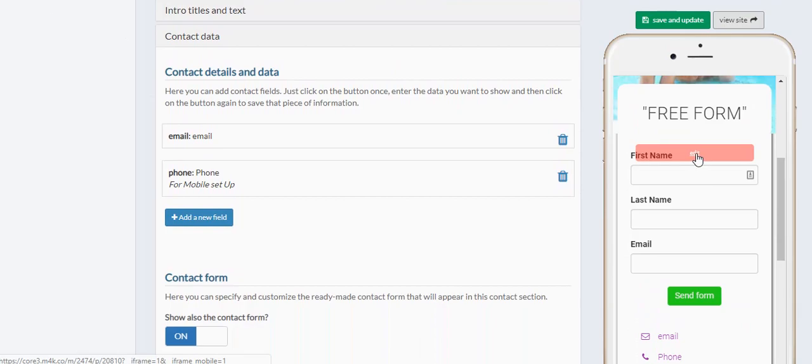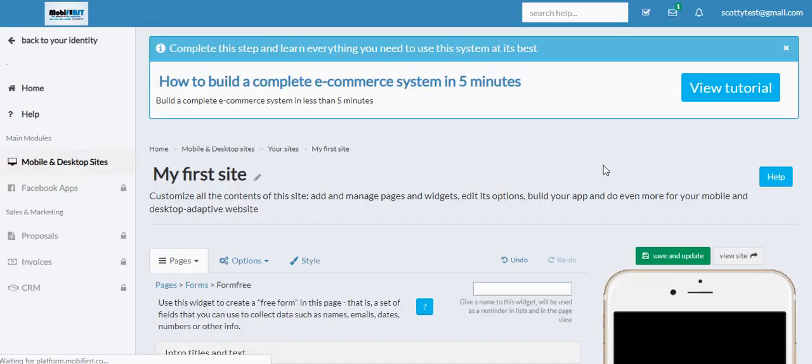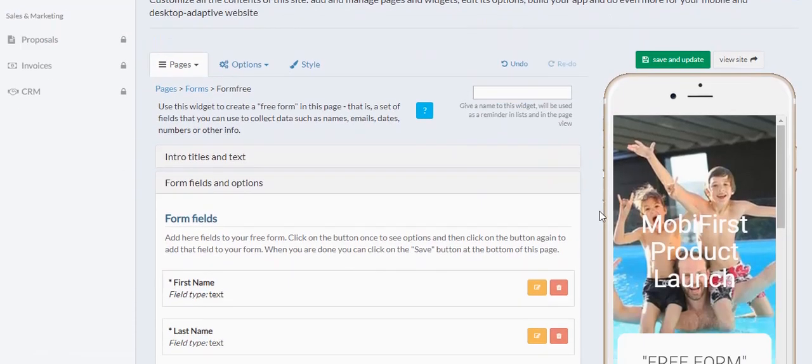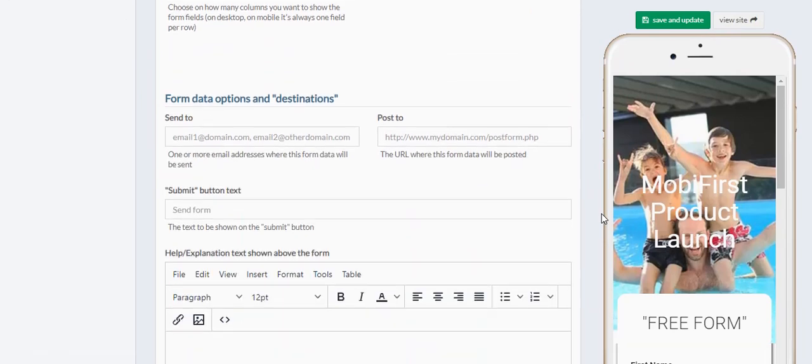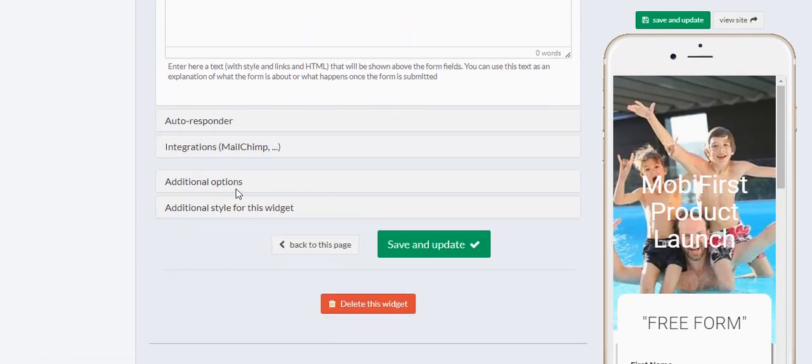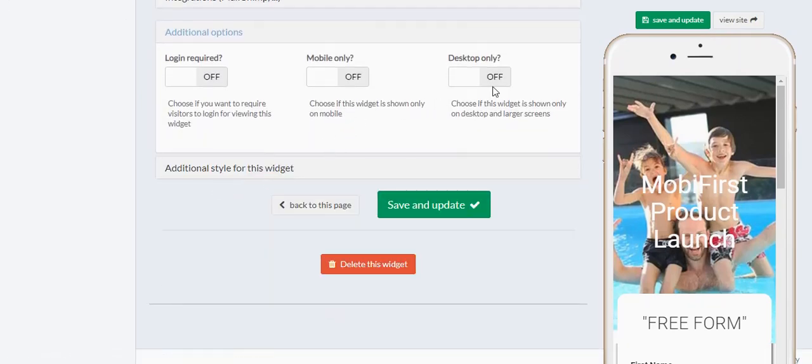So now we're going over in here, we're going to want to make this desktop only. Go down here. All the information I have is what I need. I can turn on my autoresponder here too as well. It'll allow you to do that. We're going to have desktop. Save it.